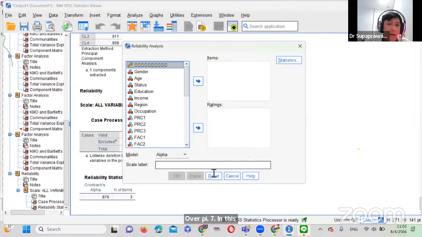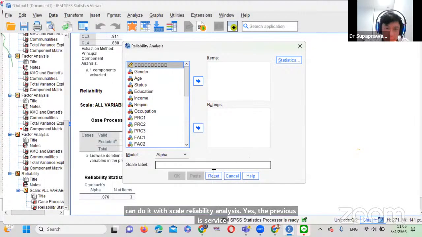And the next variable, you can do it with scale reliability analysis. Yes, the previous is services. You reset. You test the Cronbach's alpha for customer satisfaction.